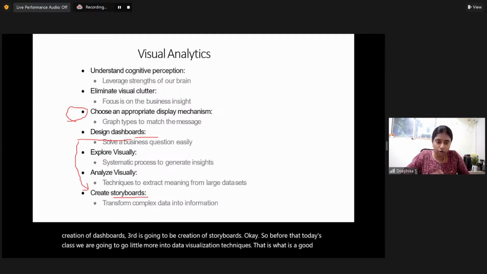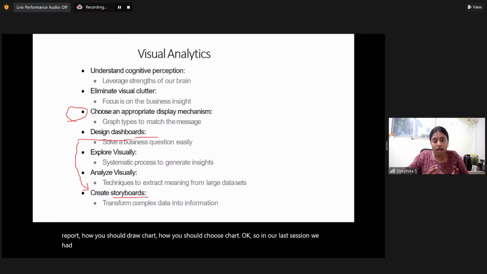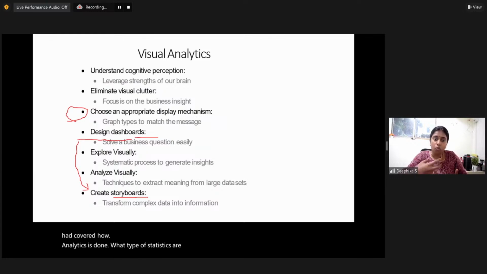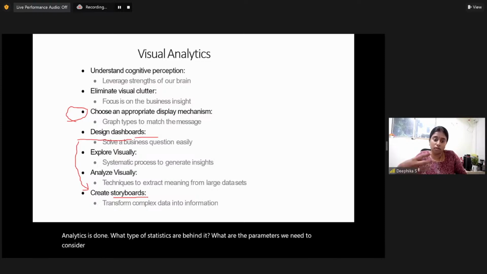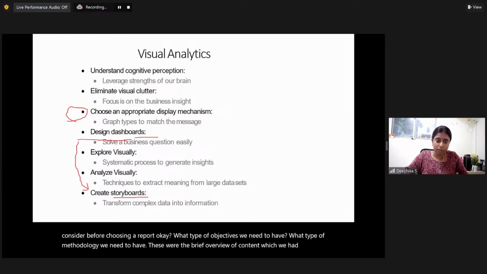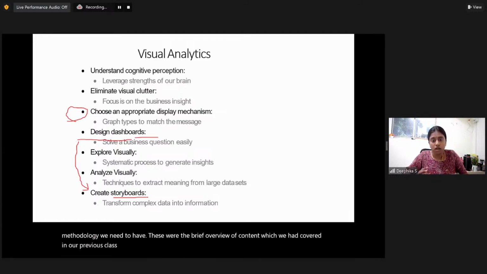How you should draw a chart, how you should choose a chart. Okay, so in our last session, we covered how analytics is done, what type of statistics are behind it, what parameters we need to consider before choosing a report, what type of objectives we need to have, and what type of methodology we need to have. This was a brief overview of the content we covered in our previous class, and we saw how to demonstrate that report in Power BI.